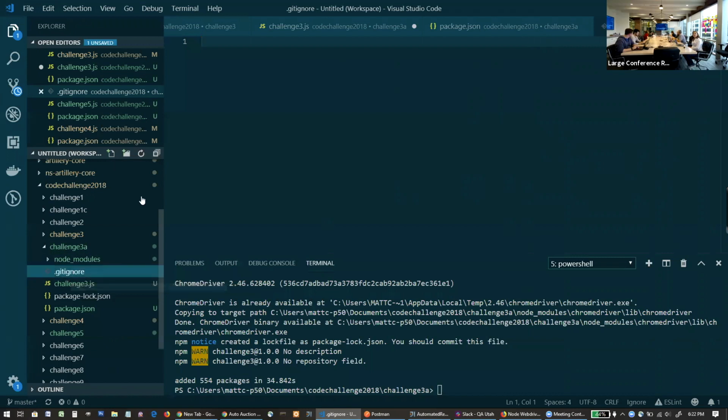Okay. Now in the gitignore, what we're going to do is say I want to ignore a folder called node modules. The folder, not just the file itself.